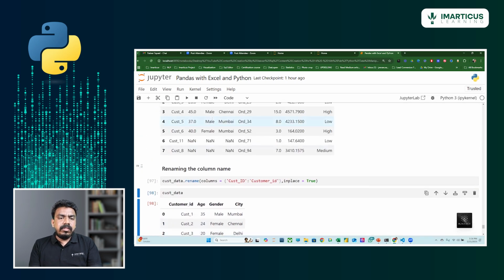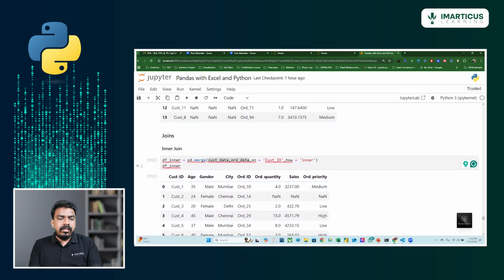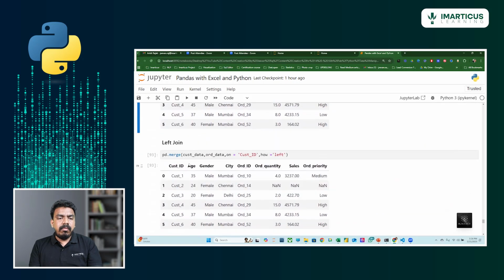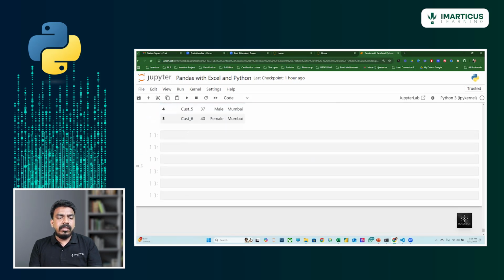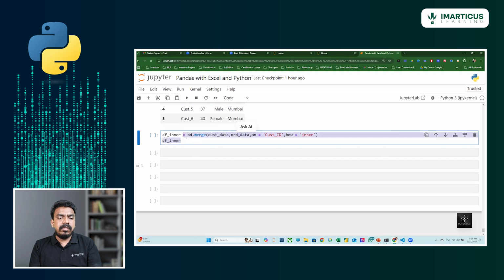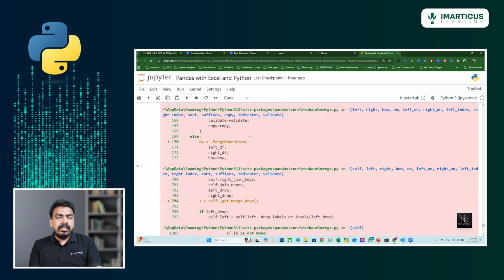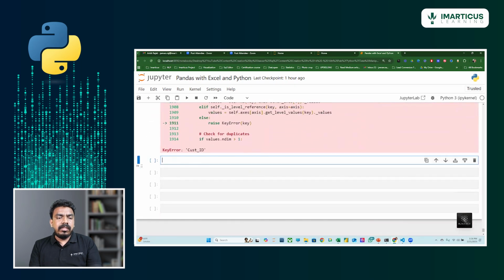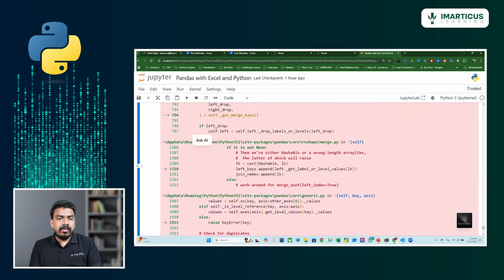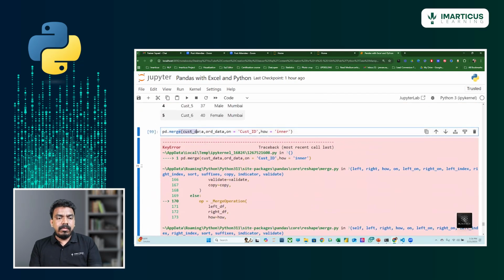So now we cannot use the same operations, right? It will not work because in both the tables we don't have the same column name, that is cust ID. If I execute this, do you think it will work? No, right? In the customers table we have customer ID, but in the orders table we have cust ID. If you execute, it will throw an error where cust ID is having an issue. In the customer table, cust ID is not present.